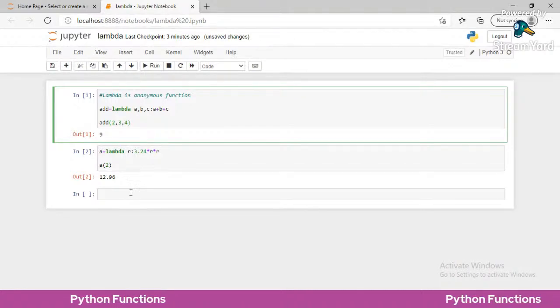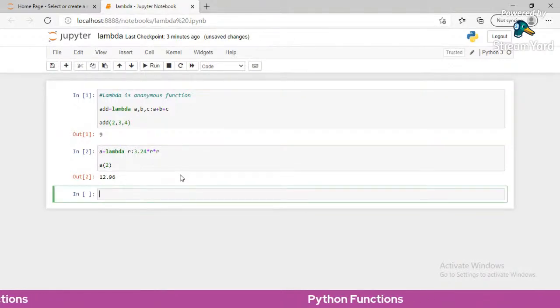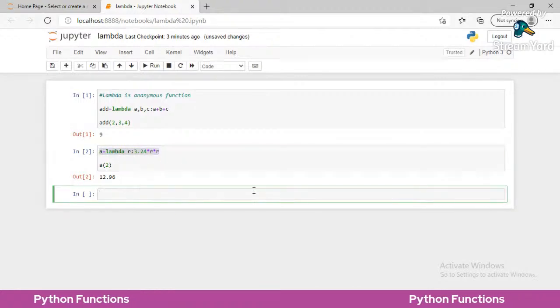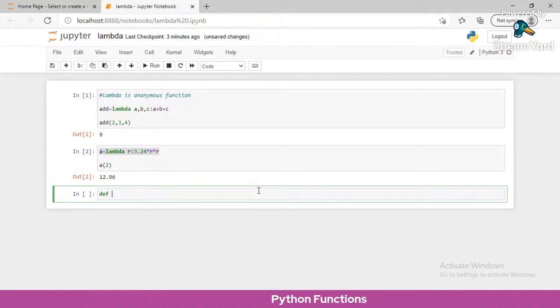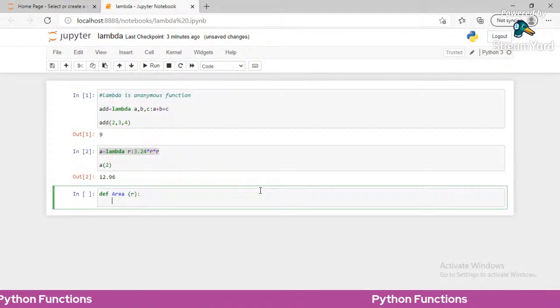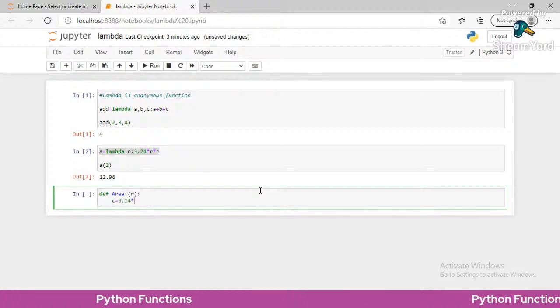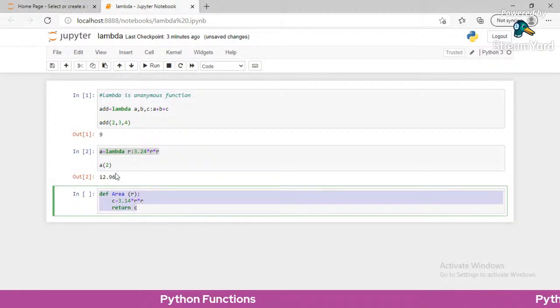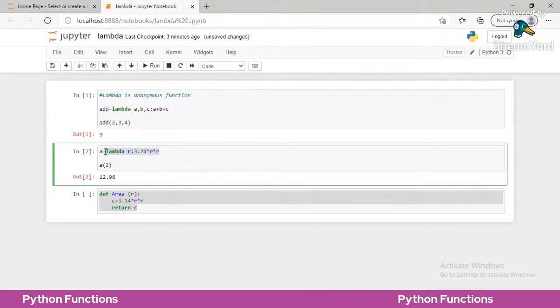See, in the last session, in the last program, we calculated the area of the circle by using a function. How is a function to be written? def area, you have to pass the parameter r, then colon. What is the expression? c is equal to 3.14 into r into r, and then return c. So this is nothing but how you write the user defined function. The same function is written by using lambda in a single line.